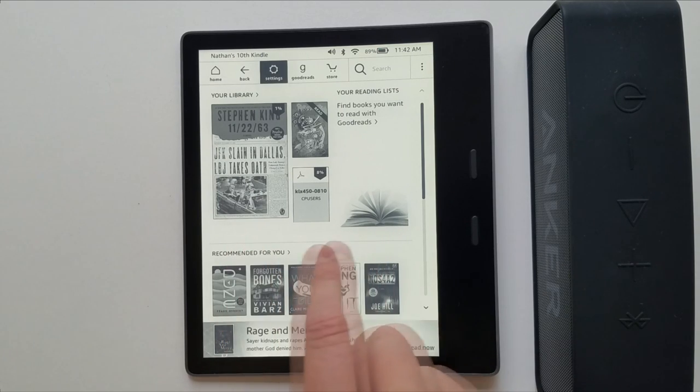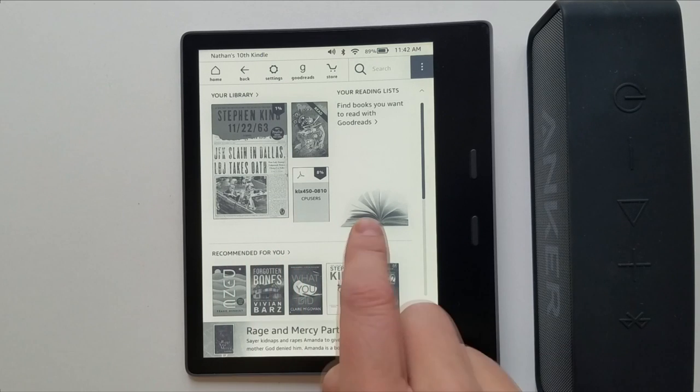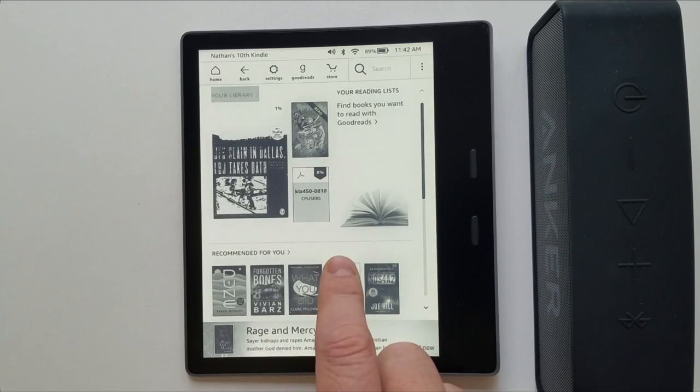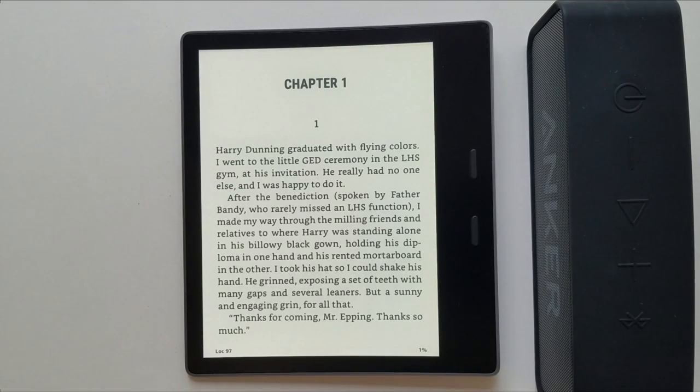Button. Quick action. Unavailable. Store. Search. Button. Menu. Button. Home. But it does work as a text-to-speech feature once you get the book open. Actually, it's easier to just turn on the Bluetooth once you have the book open.